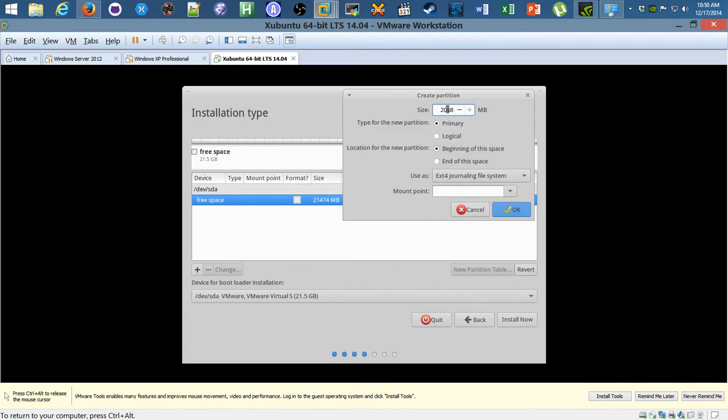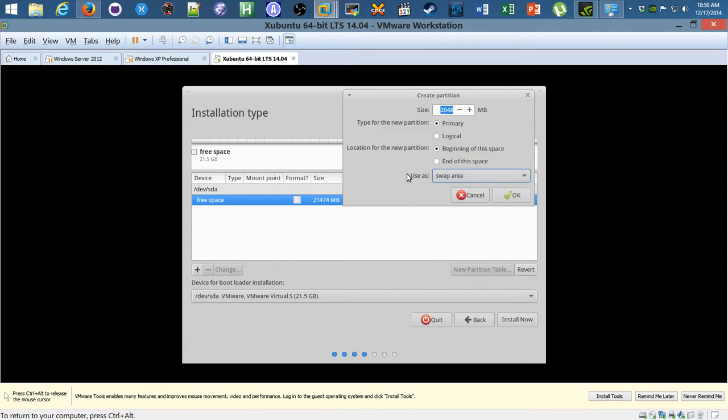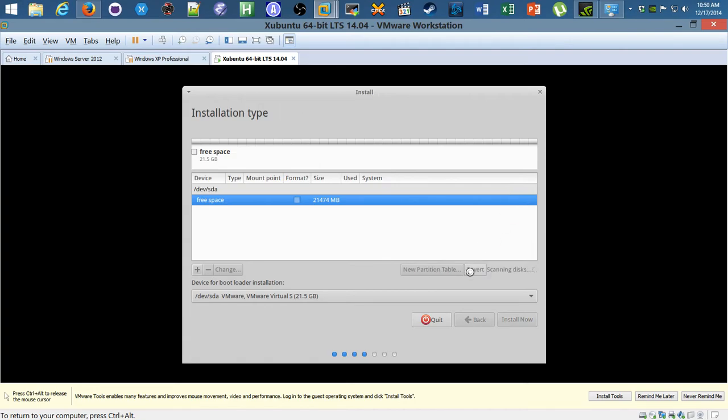So I put in the size. You don't need to mess with the type or the location. There's nothing else on here, so it will be just fine. What you do need to select is use as swap area. So you have 2 gigs of swap space.